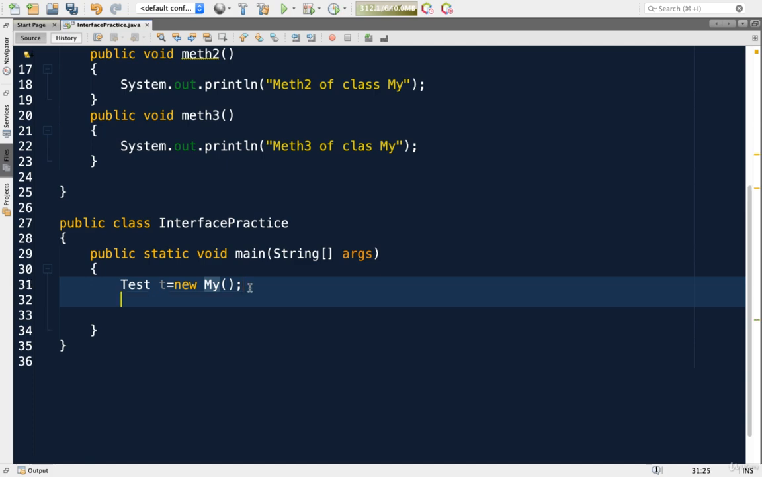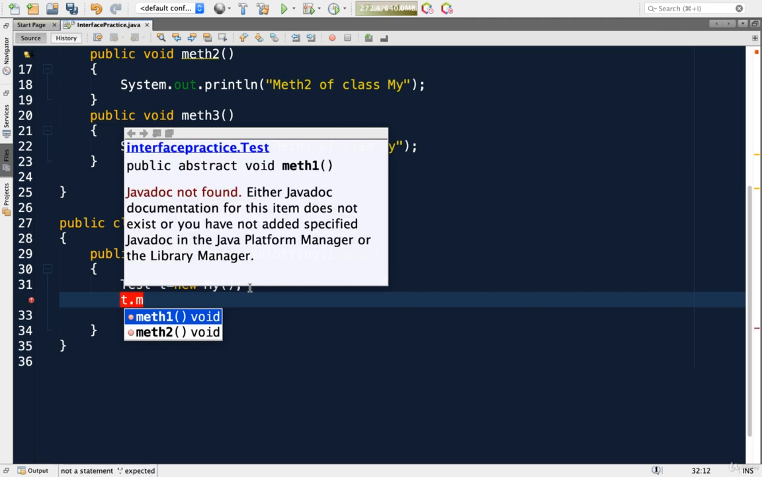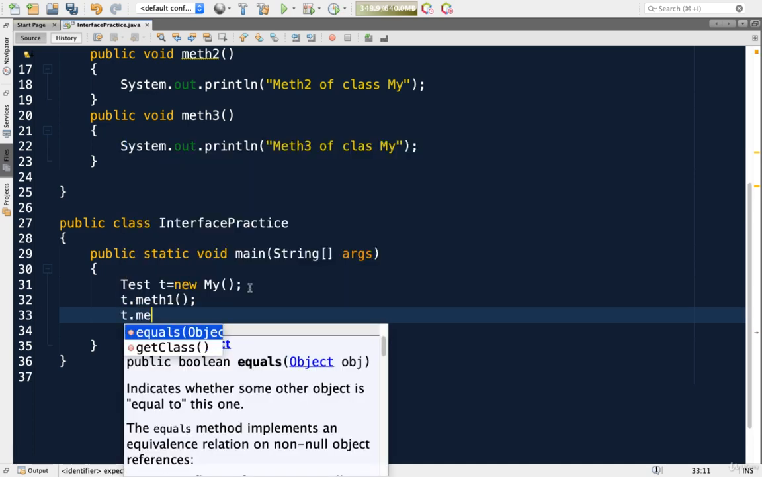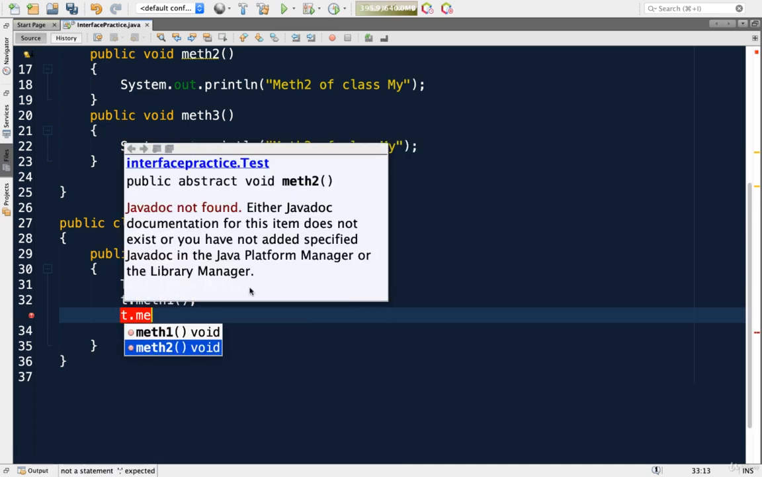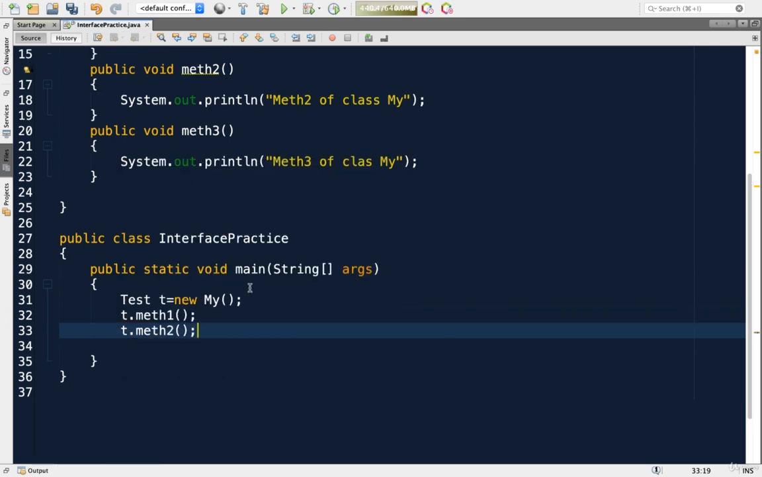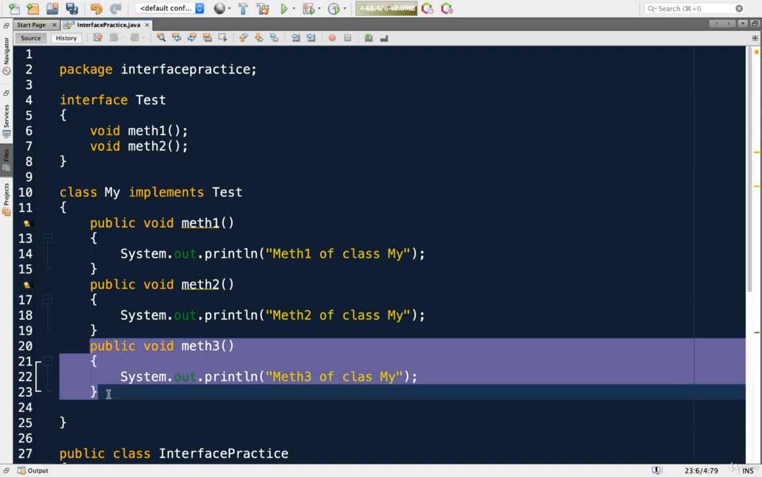Now using T, what are the methods I can call? If I press T.M, then you can see only two methods, only those methods which are present in that interface. So I will call T.meth1 as well as T.meth2, because this interface doesn't know about the other method, meth3. It is defined only inside class my. The interface doesn't know about this.